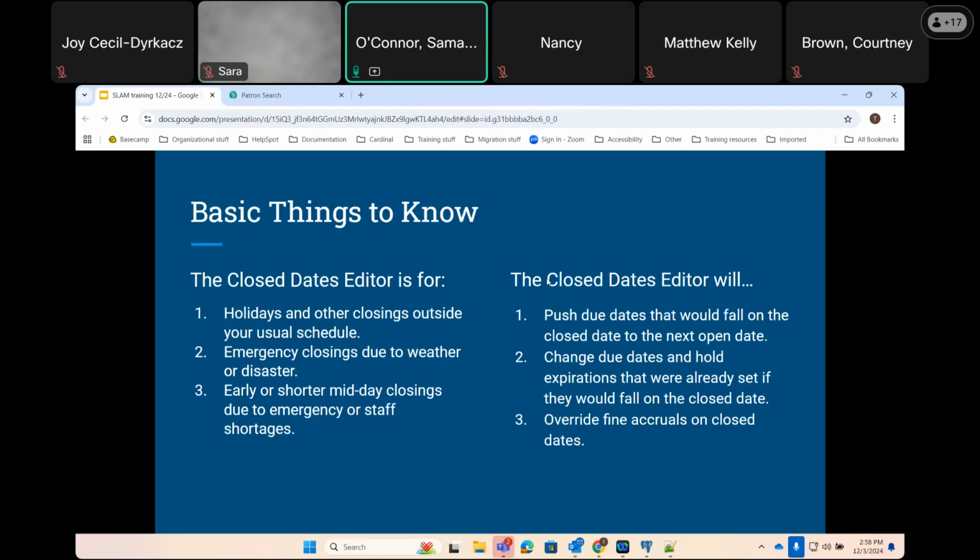And then also, when fines accrue, it will not count that closure date within the calculation of how much is due. So if you're open Monday through Saturday every week, then patrons only accrue overdue fines Monday through Saturday. So basically 6 days out of the week. They don't accrue overdue fines on Sundays if you're not regularly open on Sundays. If you have an emergency closing, then that same thing will happen.